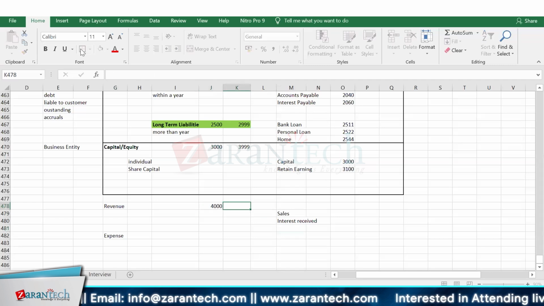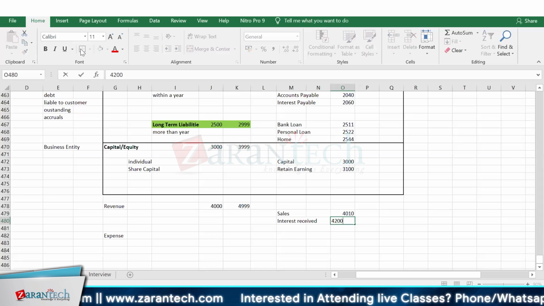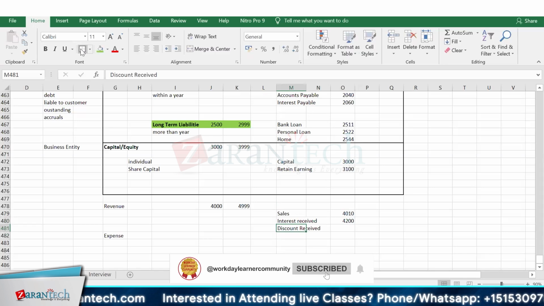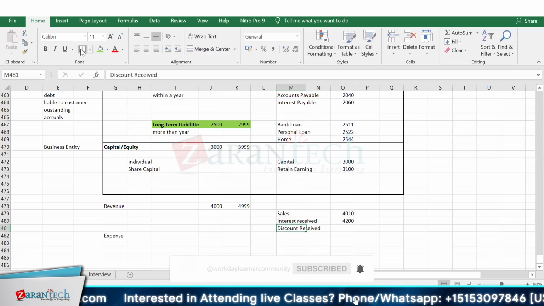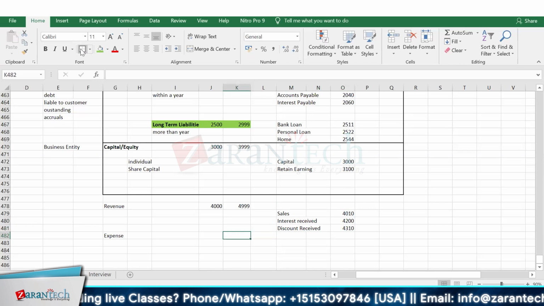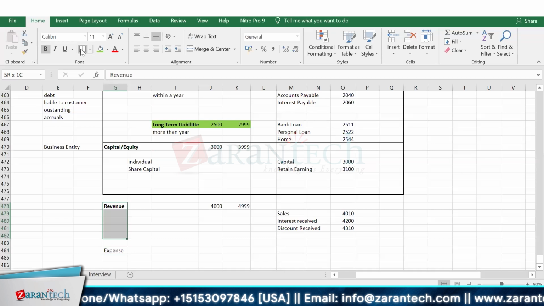So now if I identify, that is 4000 to 4999, and here I would go 4010 and 4200. That is my interest income. Discount received is another one. You purchase something and you receive a discount, that is your revenue as well. So 4310, that is my identifier. So this is my revenue side. Simple. Any question on the revenue?